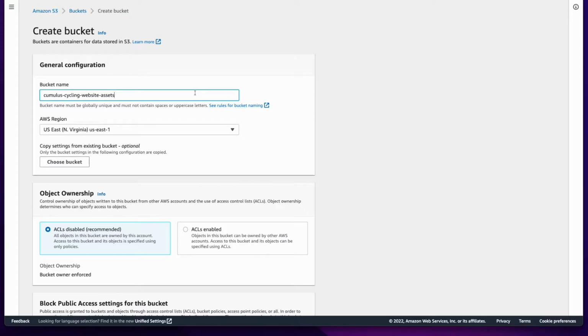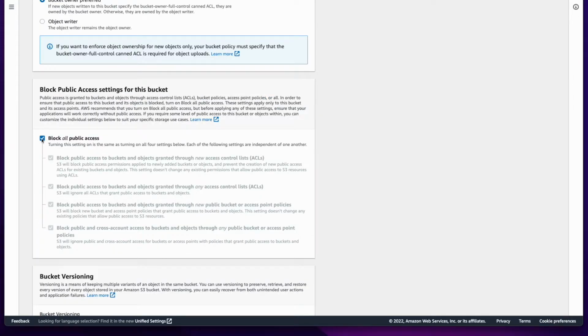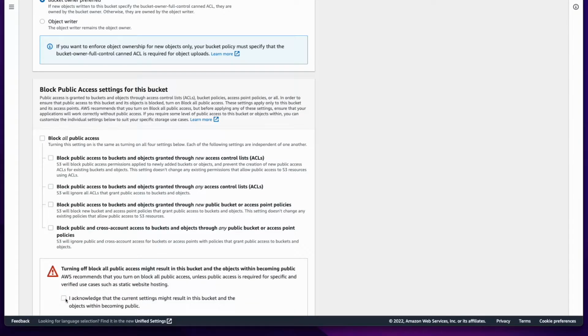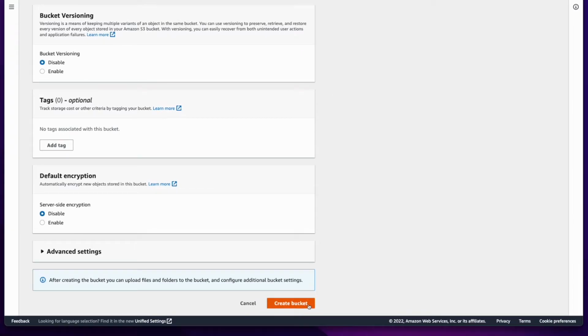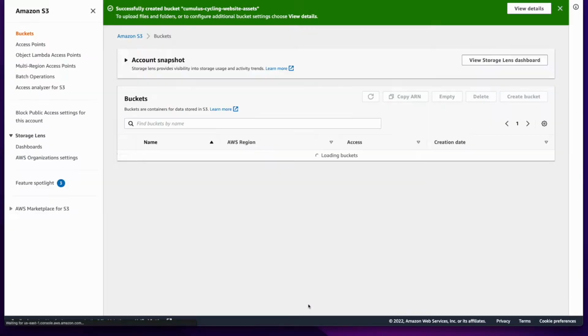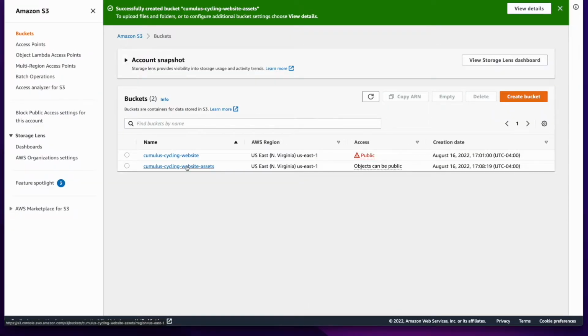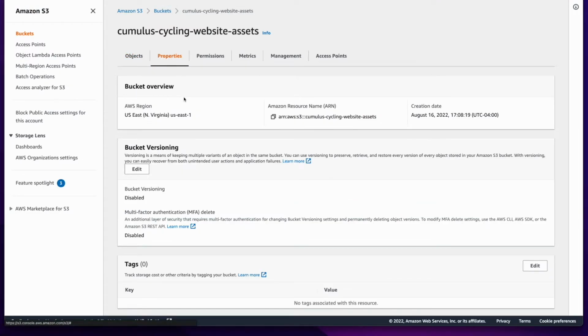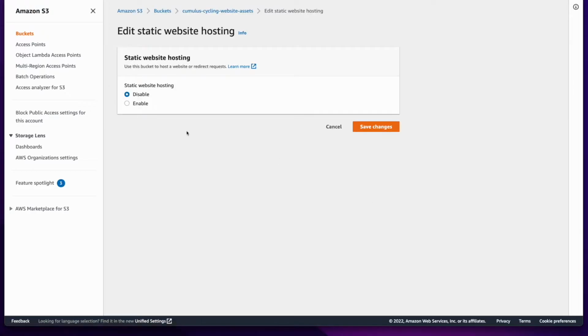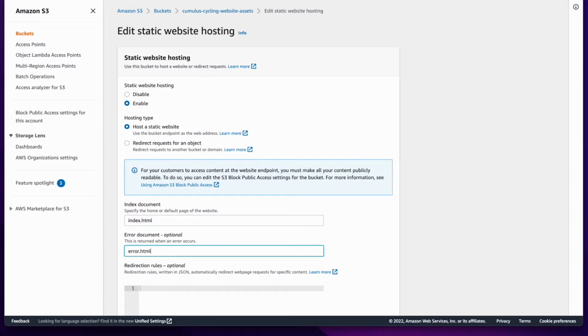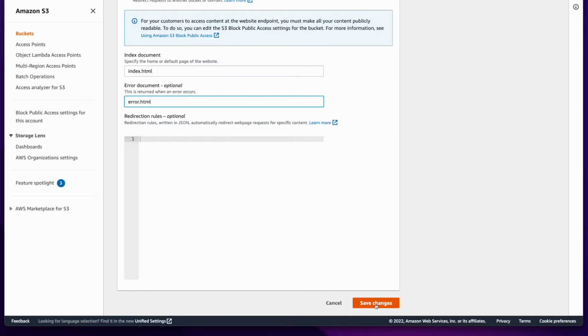I'll give it a name, and I'll enable ACLs. I'll scroll down and disable block all public access, and acknowledge, and then create the bucket. I'll then go into the bucket, go to Properties, scroll to the bottom, and enable static website hosting. I'll enter file names for the index and error documents, even though this bucket will only be used to host assets, and save changes.